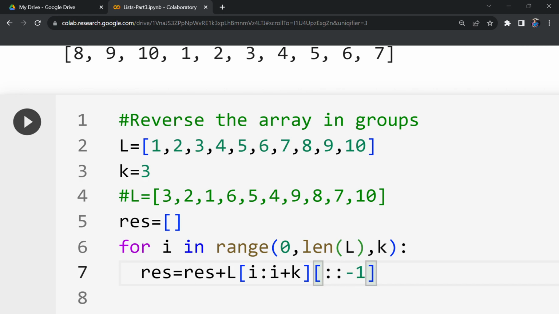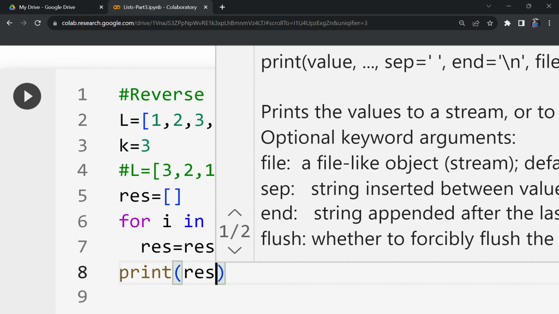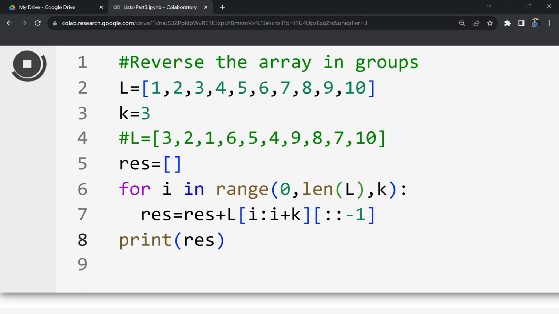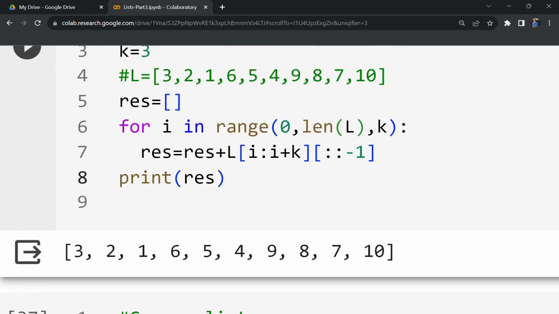Now, how to reverse a list with the help of list slicing? I introduced this earlier in one example. So we can do like this. Now if you print result, we must get the expected output. What is k here? 3. That means the group size is 3.